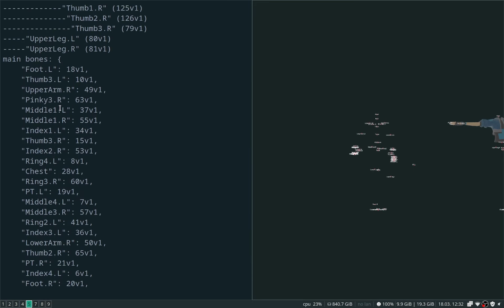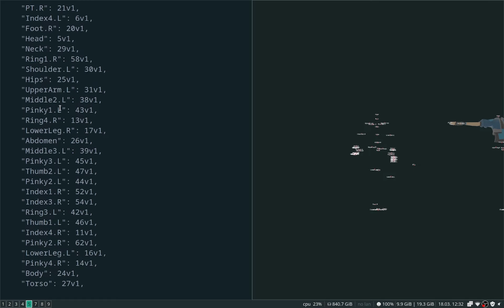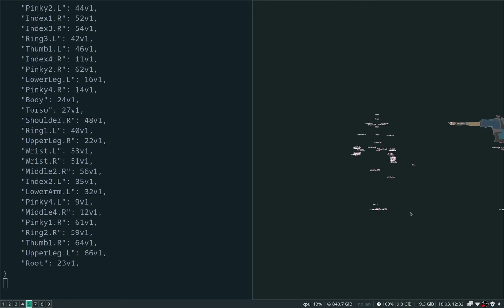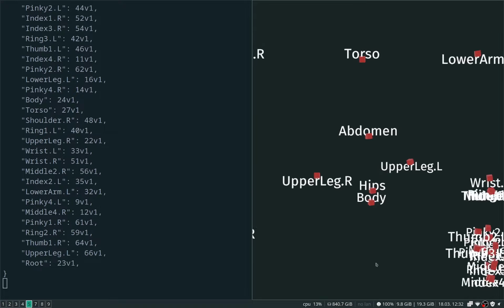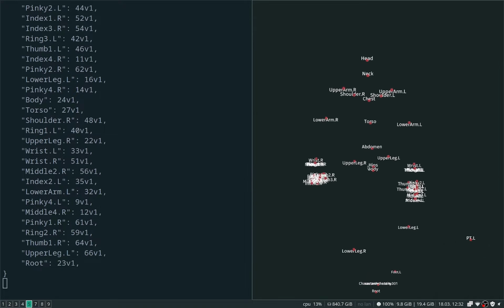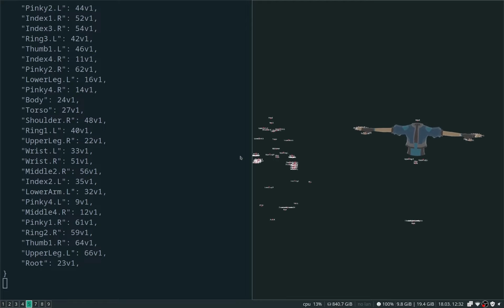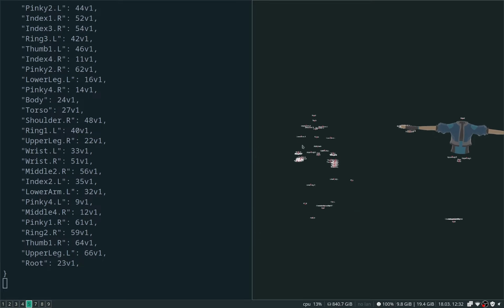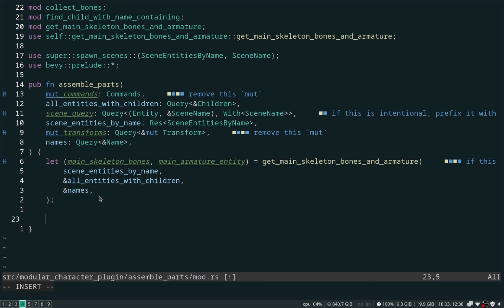So we see these are all the bones, and that matches up with all of our bones. You can see they all have the same type of names here, and now we can do the same with our part here. If we collect all of those bones and then go through each of those bones, we will parent them to these bones. So let's do that. All right, so we've got our main skeleton bones. Now we want to get the bones for our different parts and attach them. So for that, we're going to loop through all of our scenes except for the main skeleton scene and get all their bones.